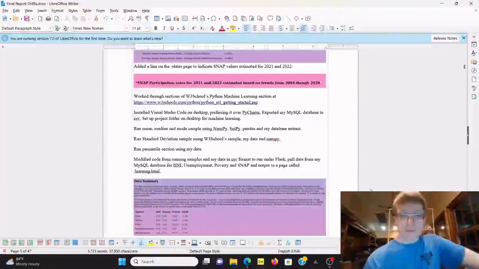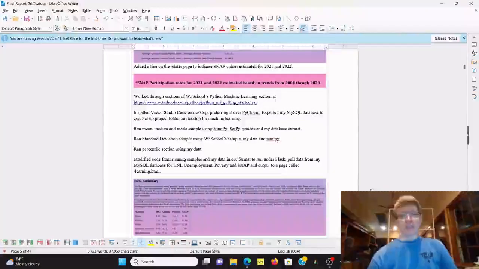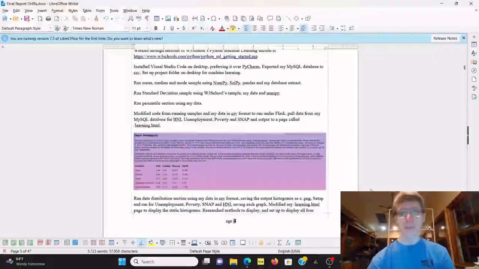Exported my MySQL database to CSV. Set up project folder on desktop for machine learning. Ran mean, median, and mode sample using NumPy, SciPy, Pandas, and my data in CSV format to run under Flask, pull data from my SQL database for HTML unemployment, poverty and SNAP, and output a page called Learn HTML.